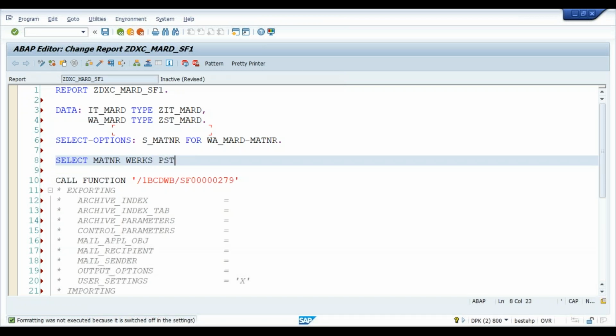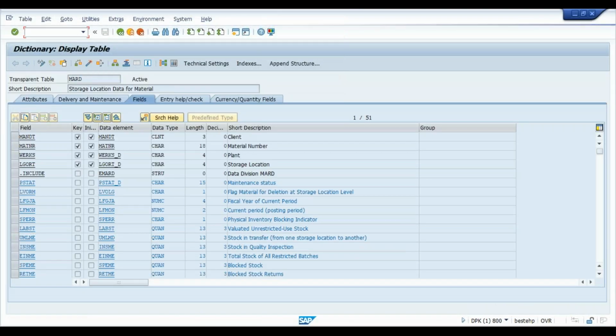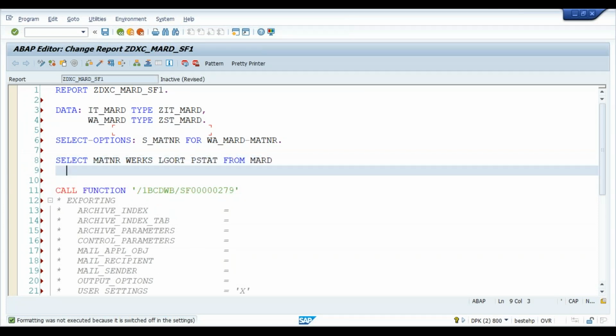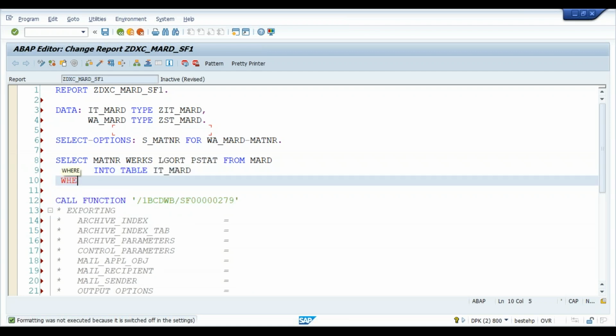WRKS, PST, LGORT from MARD into table LT_MARD, where MATNR in S_MATNR.